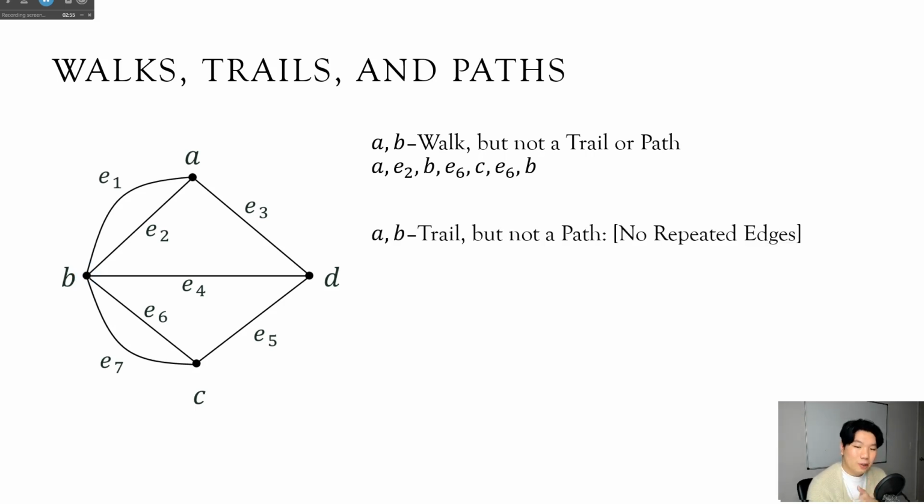Now, if I want a trail but not a path, then this means I don't want to repeat any edges. So one example of this, not the only example, would be if I went from A, went along E2 to B, went along E6 to C, and then I returned back to B, but through E7 this time. So I repeated my vertex B, but that's fine. For a trail, all I care about is not repeating an edge. I don't want to retrace my steps along an edge.